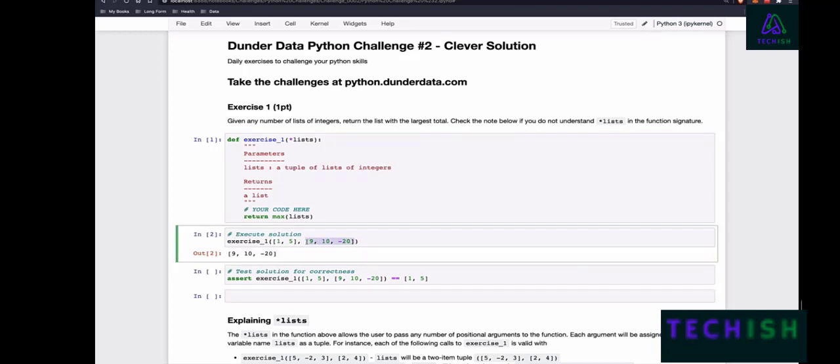This is not the result we want. We want the list that produces the maximum total, and in that case it is 1, 5, which has a total of 6. 9, 10, and negative 20 has a total of negative 1. Thankfully, Python gives us a way to change the rules of how it evaluates the maximum. We can set the key parameter to a function that will be passed each individual list, and the result of that function will be used in determining the maximum.